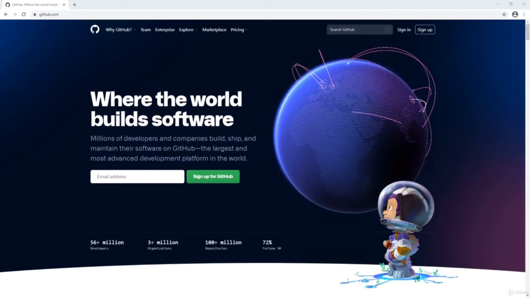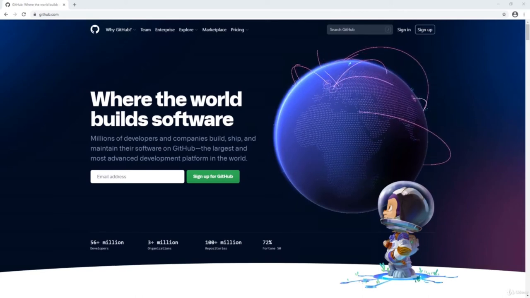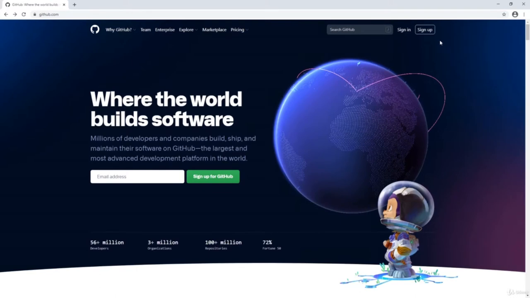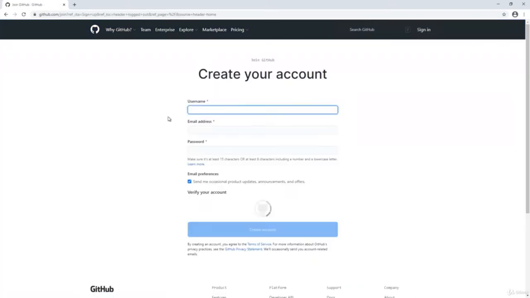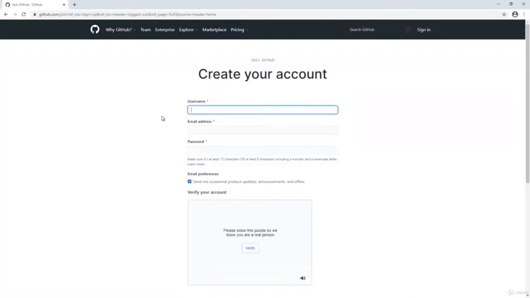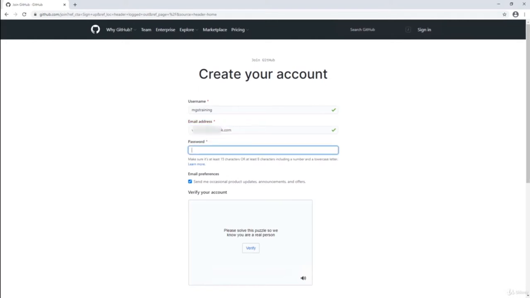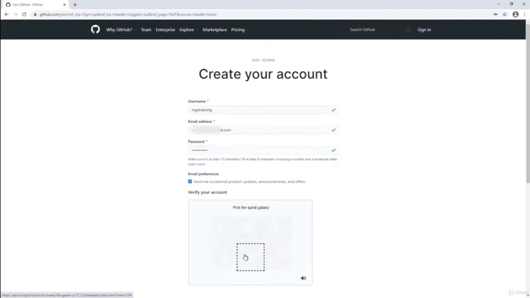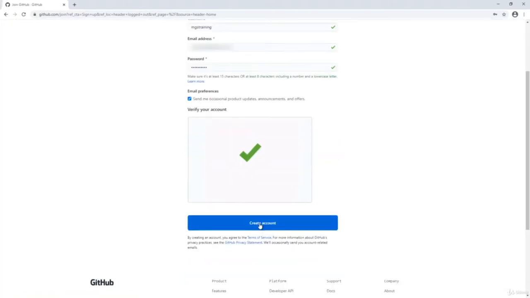In this lesson, we're just going to get an account at GitHub. So I'm at GitHub. I'm just going to go ahead and sign up. My username has to be unique, something unique to me. And then of course my email address. I need to add this in. And I need a password. And then I need to verify that I'm a human. And I can create my account.